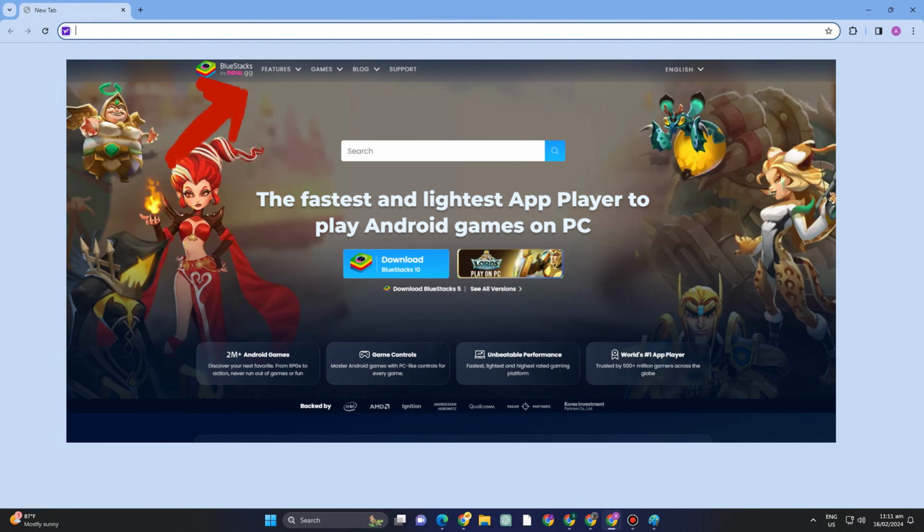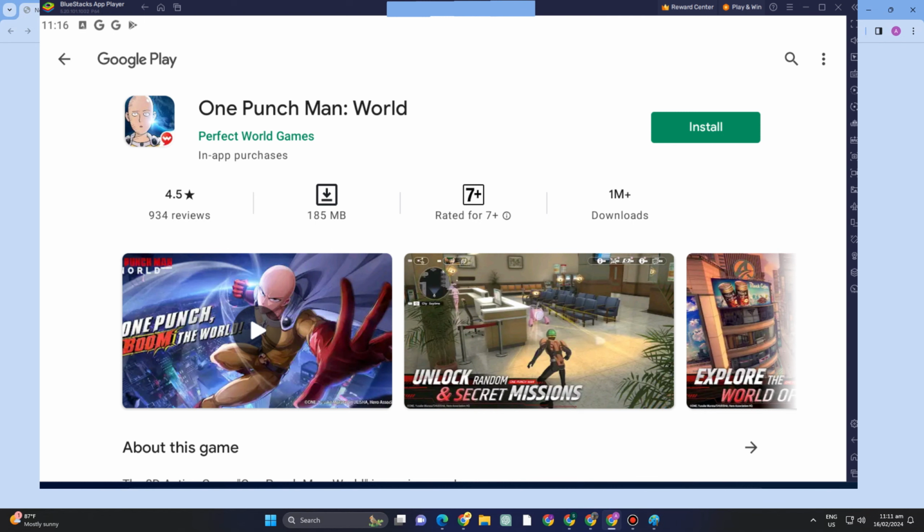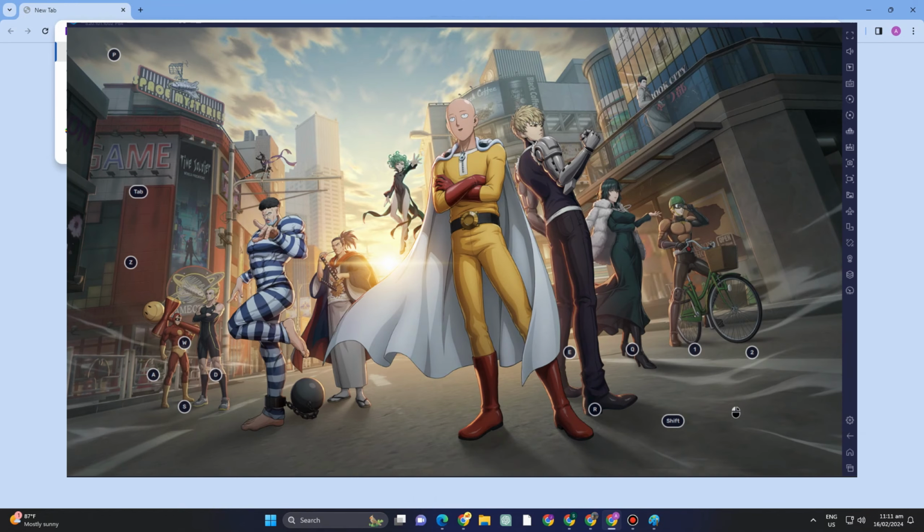How to play One Punch Man World on PC. So this is a very easy and quick tutorial. First, you just have to go to any web browser and then download BlueStacks.